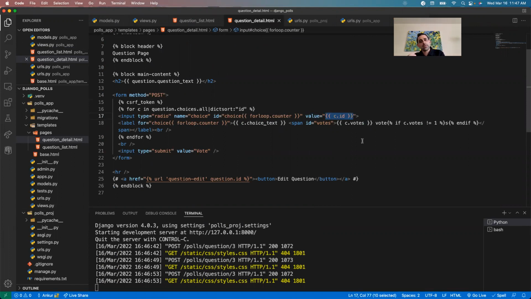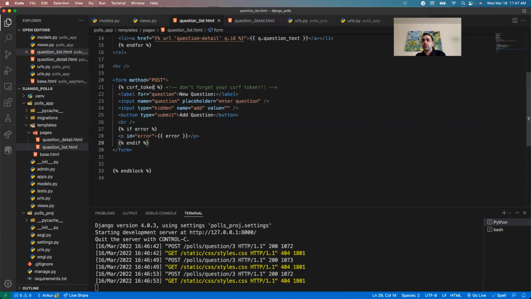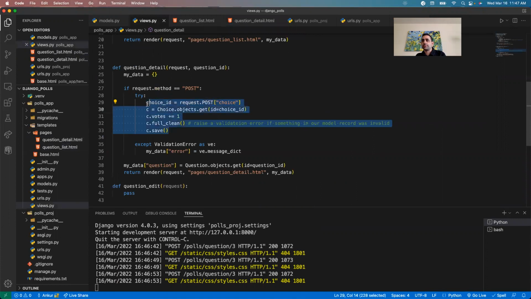I know we're going a little fast. I want to take a pause here. Is anything unclear about the CRUDing that's going on here? So in this case, we're not creating new data. We're updating existing data. In this case, the vote tally for an existing choice.